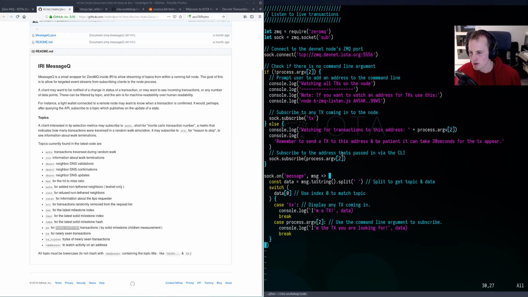Okay, so the Tangle doesn't have the ZMQ right now. Yeah, it's a lot of bandwidth indeed.